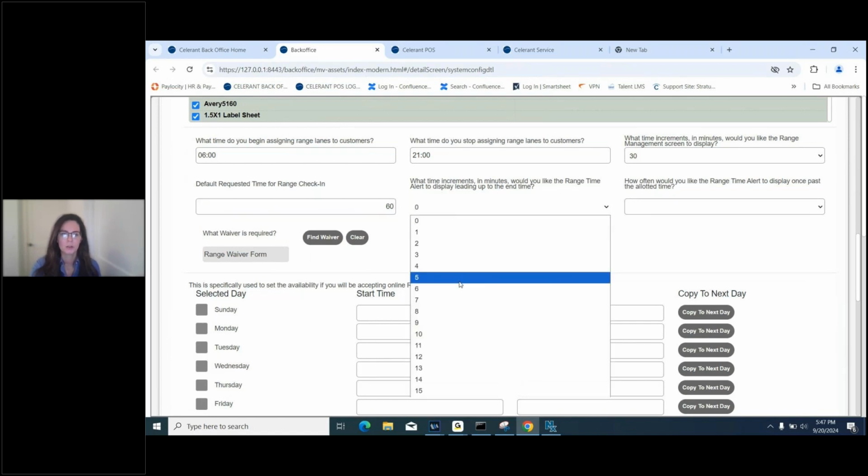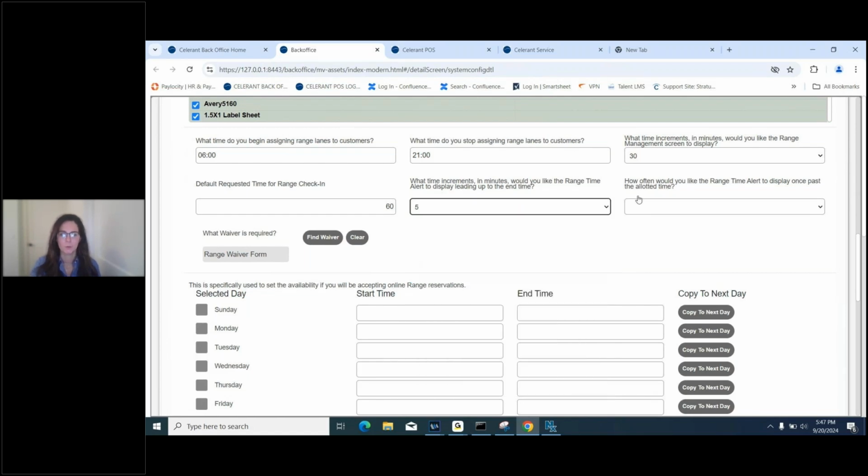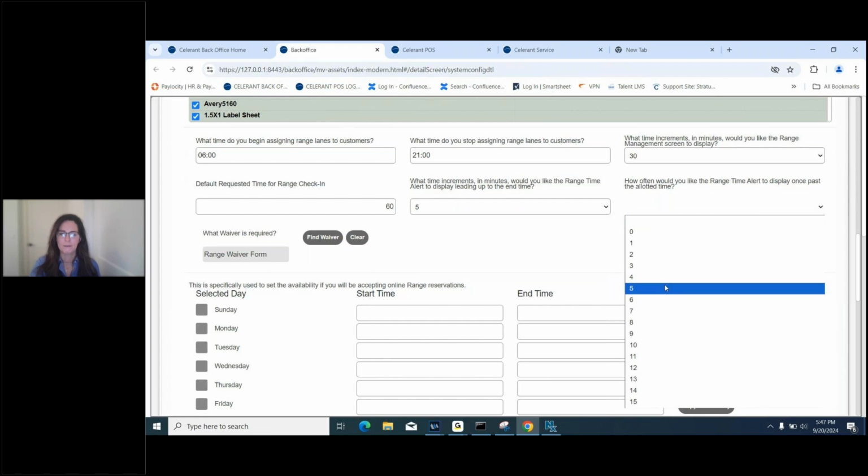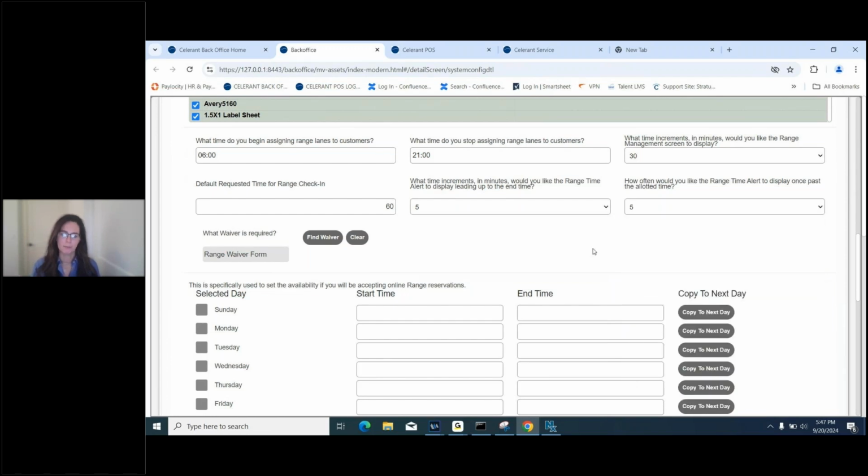The system will alert you when a customer in the range is nearing their time being up, and then also again once they are past their allotted time. So I'm going to say that I want it to be 5 minutes before a customer is done, and then 5 minutes after. I want it to pop up on my system so that I can alert a customer that they're almost done, and then after the fact that I can alert them that they are in fact over their time and we're going to need them to go ahead and wrap up. So you can use one or both of those.